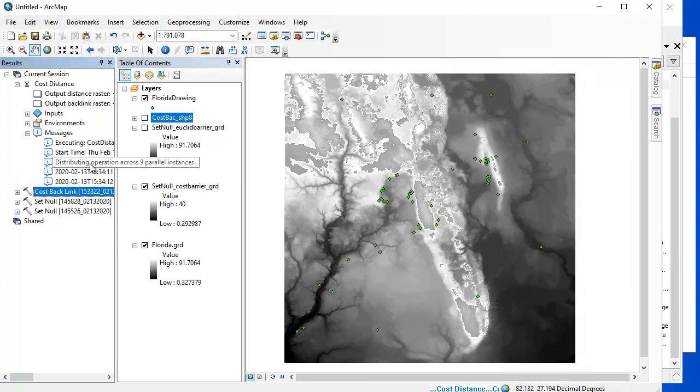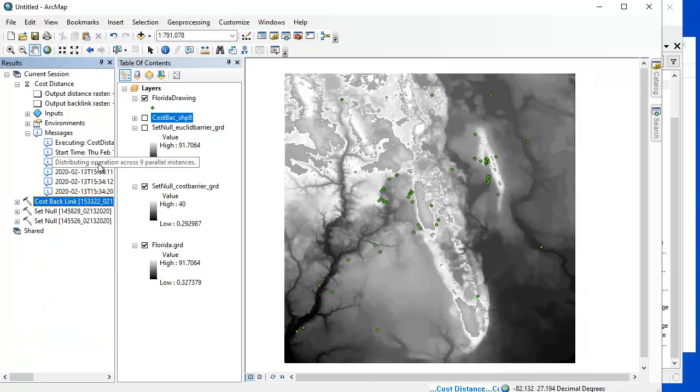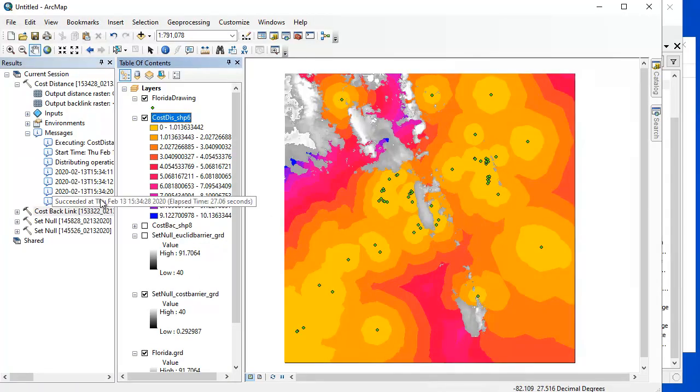parallel processing environment, which means that Arc is making so many decisions. It launched both of these things in 9 parallel instances. And what's going on here is that ArcMap itself is actually dual-threaded. It's running this geoprocessing tool in the background there, and it's done. And that took it 27 seconds.